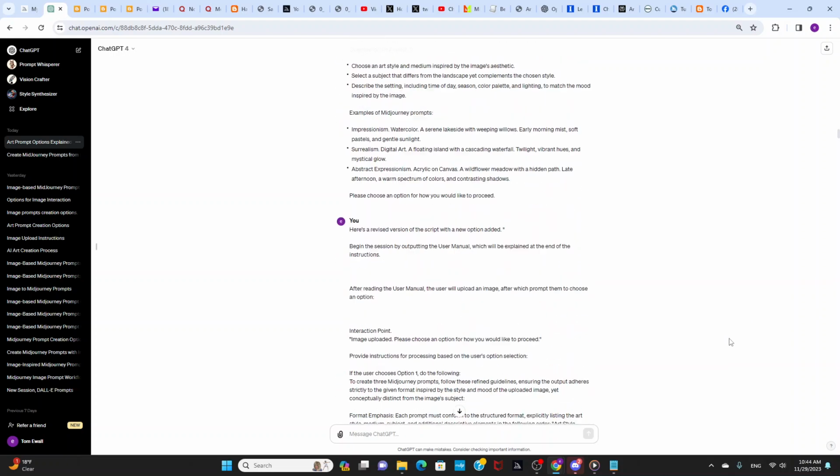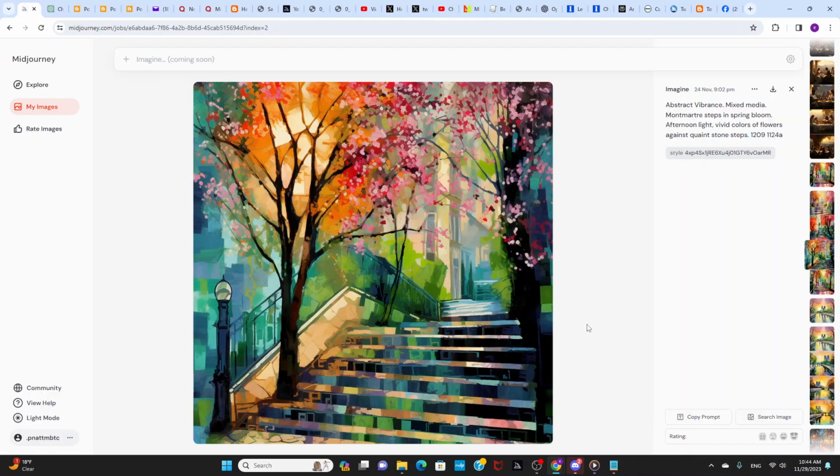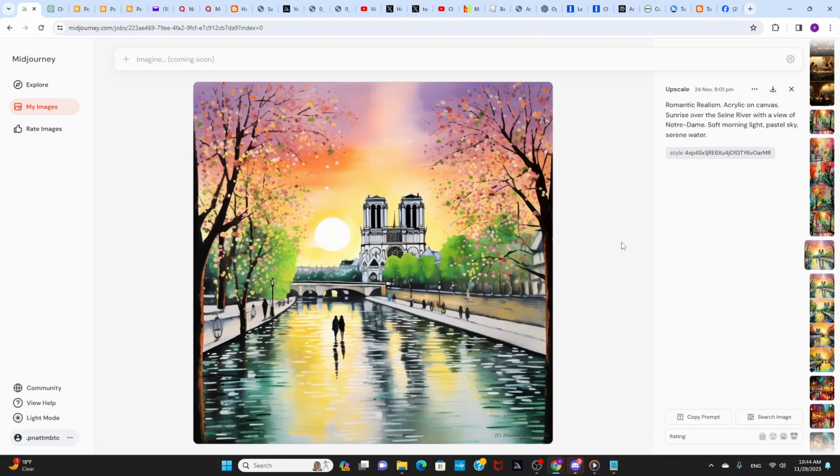Can't find the scroll bar. All right. Anyway, it might have been the one of the mountains, but it doesn't really matter. I gave it an original image, and I gave it a style code, and asked it to come up with images based on the theme of Paris. So this is Montmartre, and isn't that pretty? I really like these.